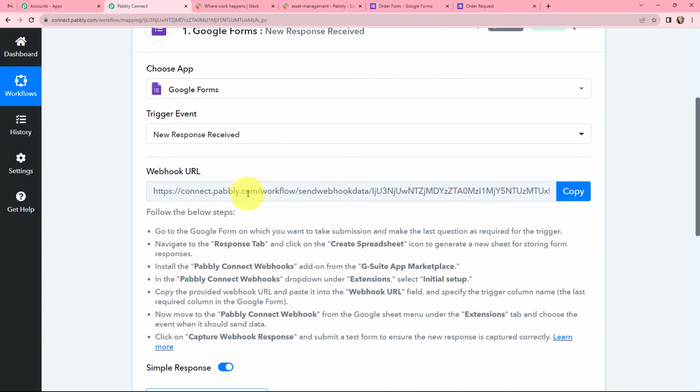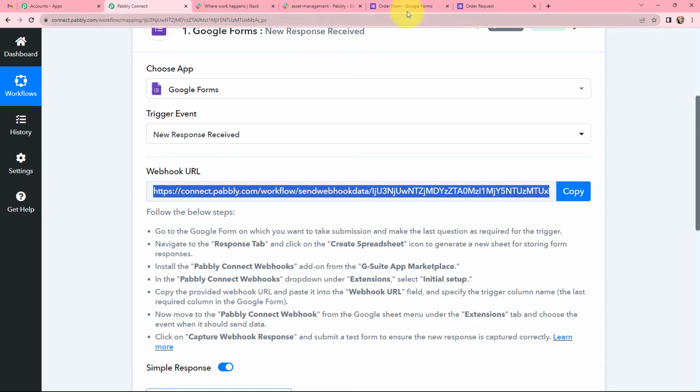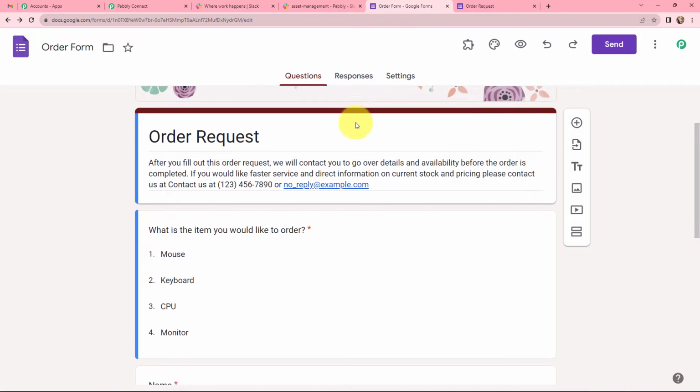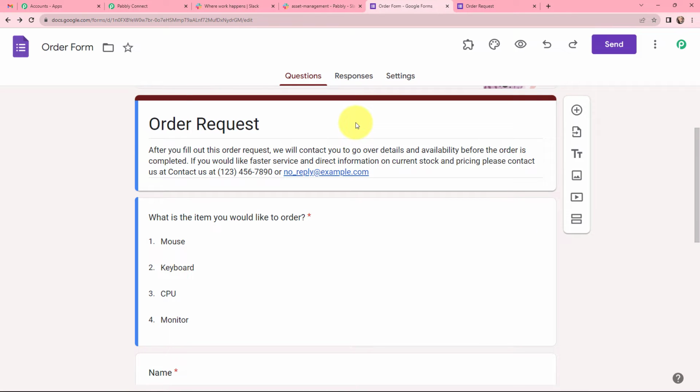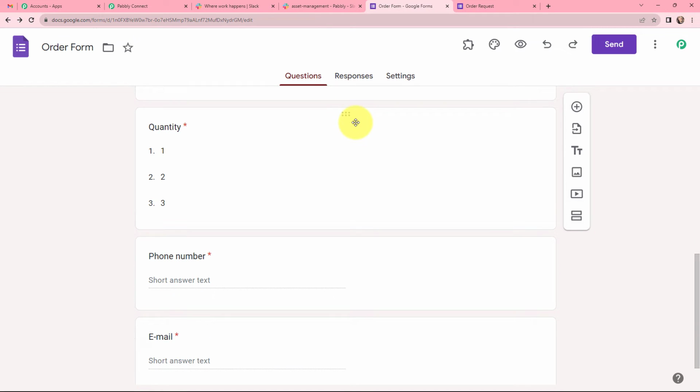Now you can see there is a webhook URL and there is a procedure given for how we can connect Google Forms with Pabbly Connect. So we will copy this webhook URL and now we will go to Google Forms, and over here I have already created a Google form by the name of order request, and there are some questions that you can see on the screen.